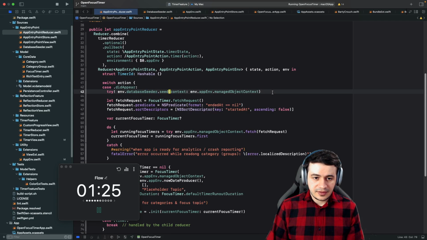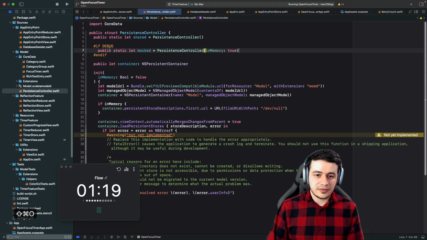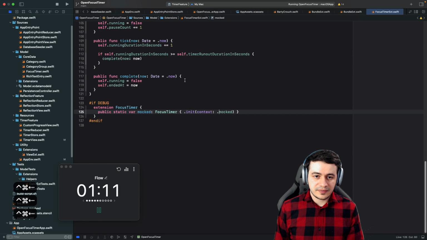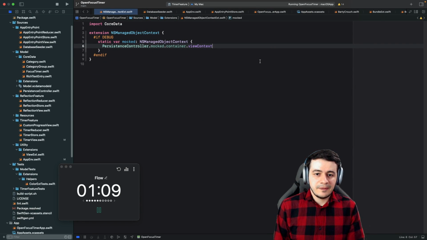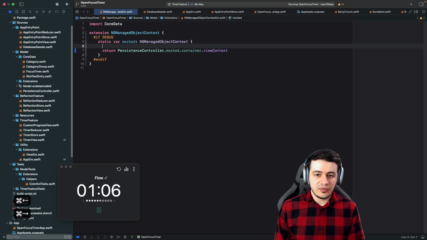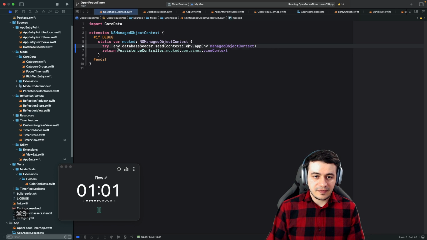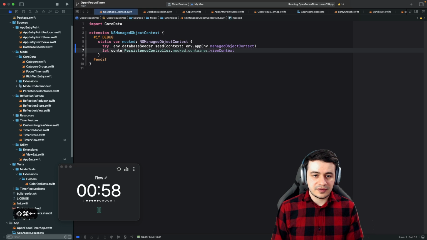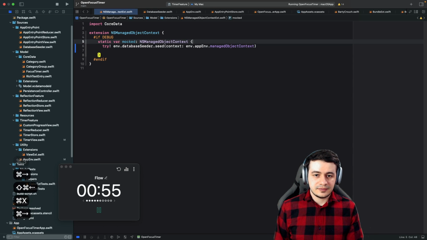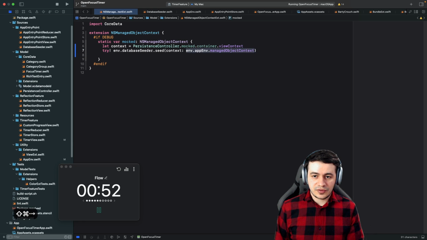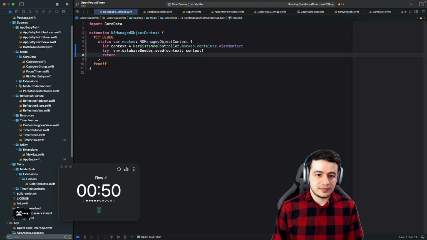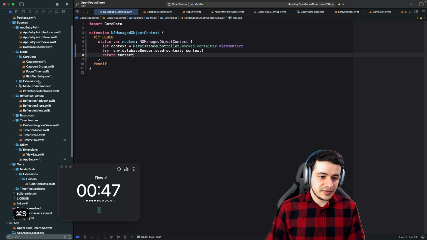Database seeder. I'm just going to call this in our mocked API here. Whenever this is called, the mock is called, we want to return this, but before that we want to call into the database seeder and make sure that we seed some data. And this is actually the context. So let context, and then we can just use the context here and return it. Now we should have some data in our previews.